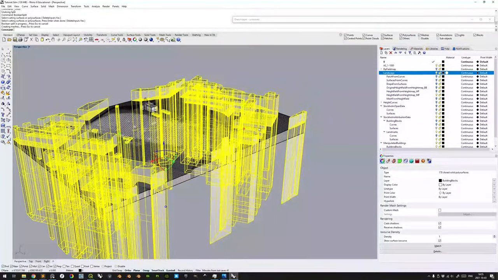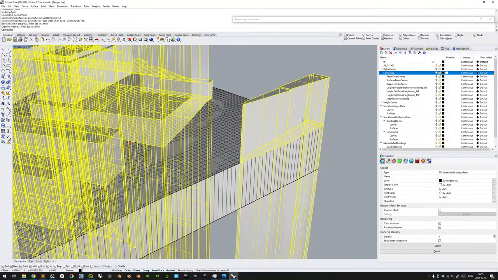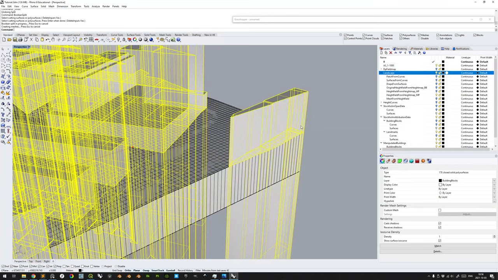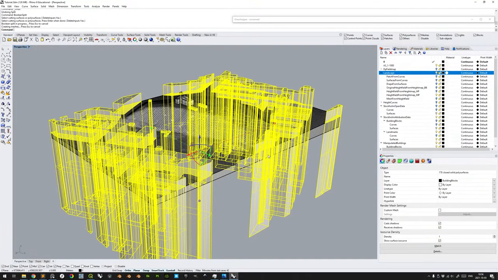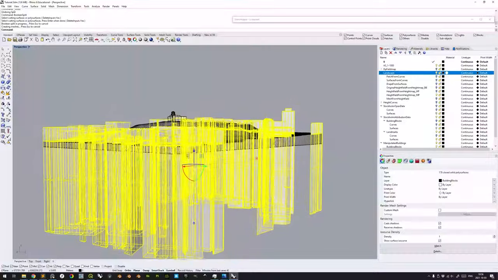Very good. Keeping the closed polysurfaces as closed polysurfaces, of course, means that the complexity of the individual objects is increased in relation to simply splitting and not having a bottom surface at all, simply having an edge aligned to the surface. But it is up to you, depending on your use case. Right, now we have demonstrated both of them.